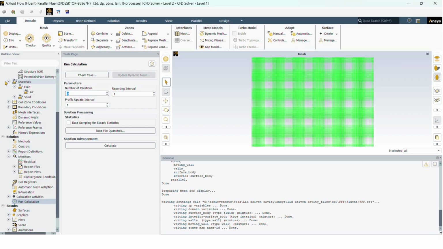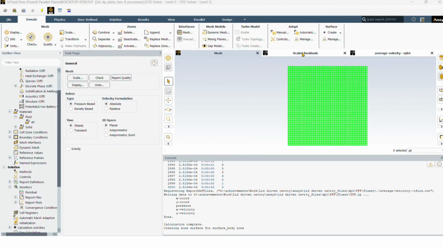For this problem, we can add a huge number of iterations, like 3000. And now we can calculate it. It won't take much time, as it's a simple problem. I will stop recording and be back again when it's complete.